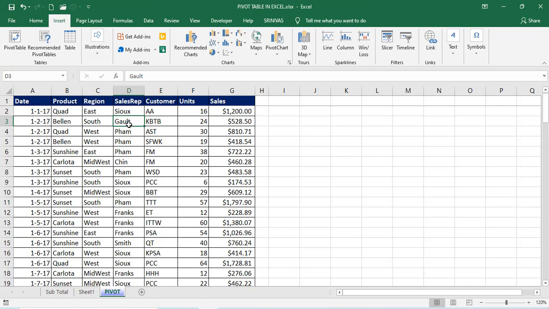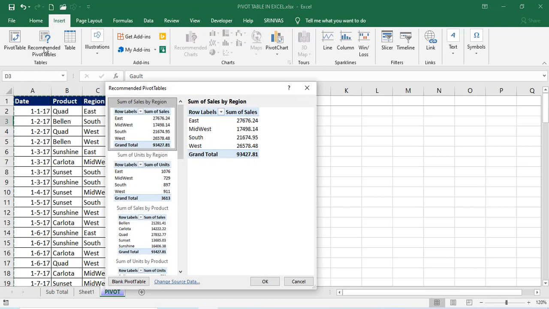So just now we created the pivot table, but there is another option in the pivot table called recommended pivot tables. After clicking on recommended pivot tables, it suggests some kinds of pivot tables. You can choose any one of them.